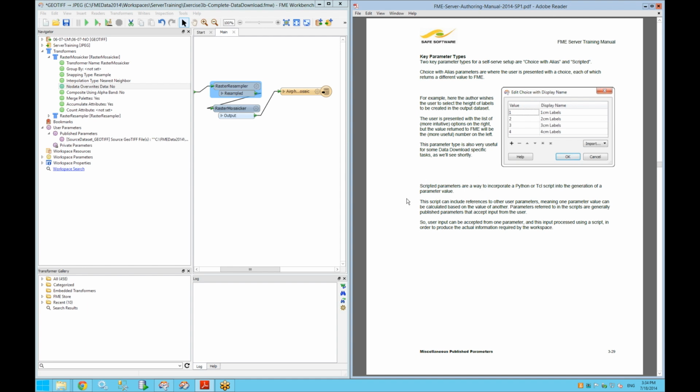The second type of parameter that I'm going to point out here is what we call scripted parameters. These are a special type of parameter that provide a way to use either a Python or a TCL script in order to generate a parameter value. They can incorporate information from other published parameters. So they could take in information provided by a user through one parameter, process that information using a script, and then produce another value that would actually be used inside the workspace.